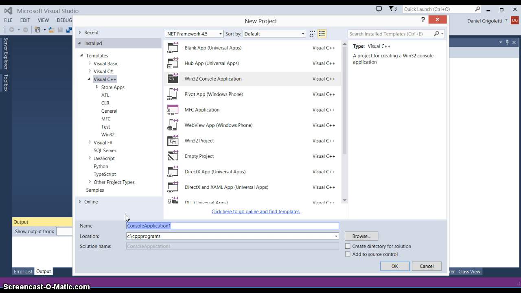So in this case, we'll just call it Hello World, and then we see the location. I currently have a folder on my hard drive called CPP Programs. You will not have this folder unless you create it. So just keep in mind that you should have a folder where you put your projects. Try not to just accept the default. Use a folder that you know the name of, that you know where it's at. That way it'll be easier to find the code when you're looking for it.